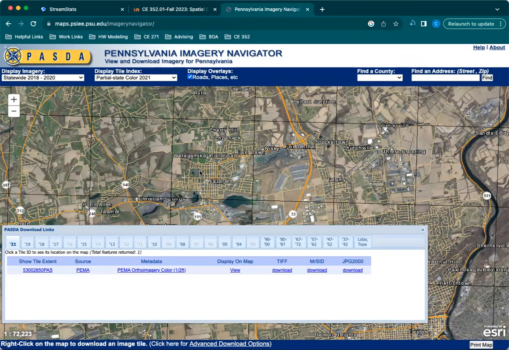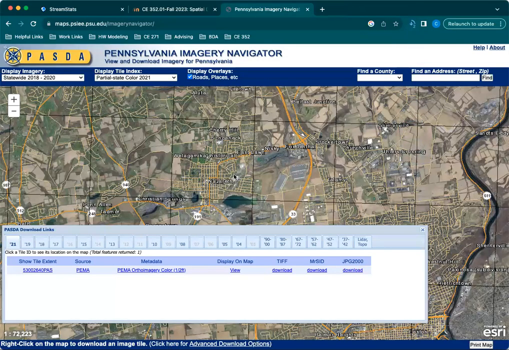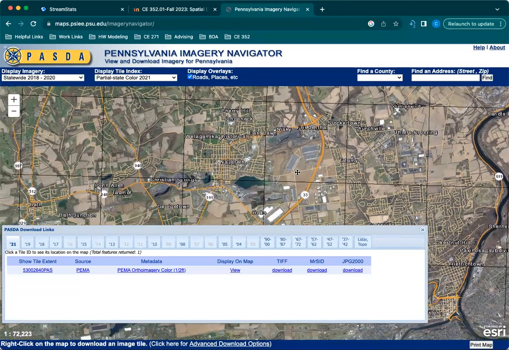I got this one. I want to get this one. If I just click on it, it's not going to update. I got to right click. And then you see all of a sudden the show tile extent increases. I'm going to grab that JPEG, and it's going to take a little bit of time to download.